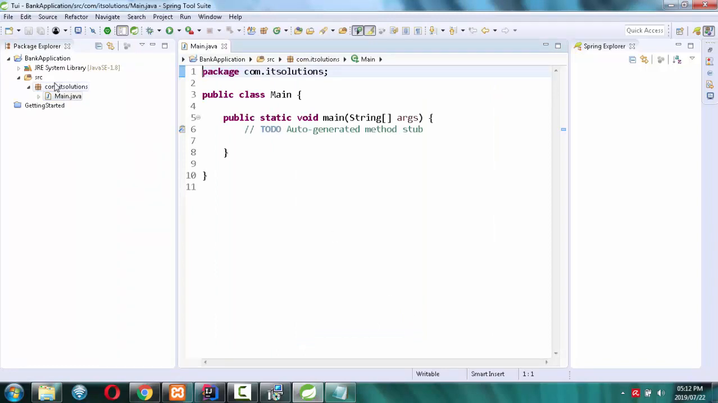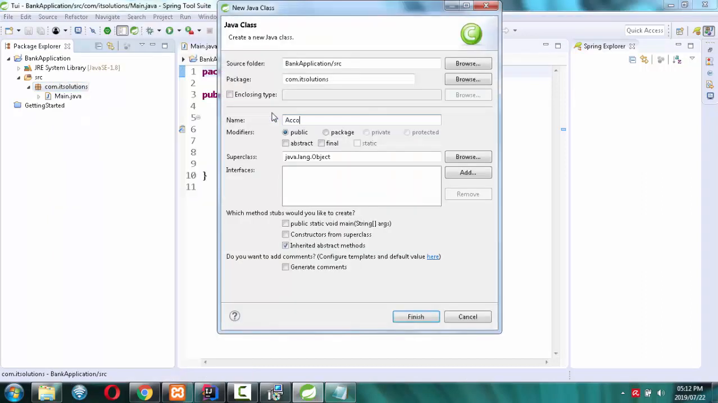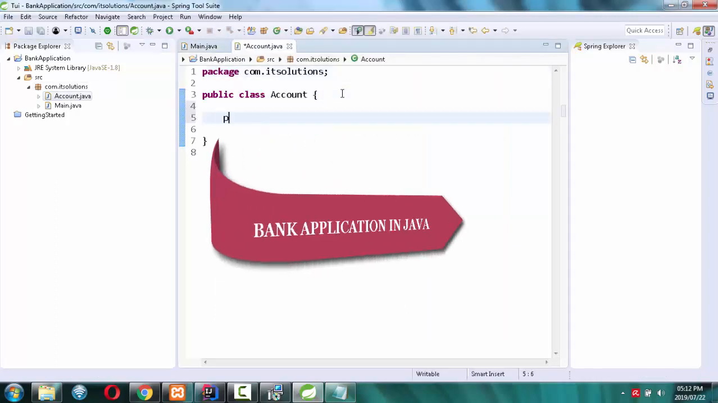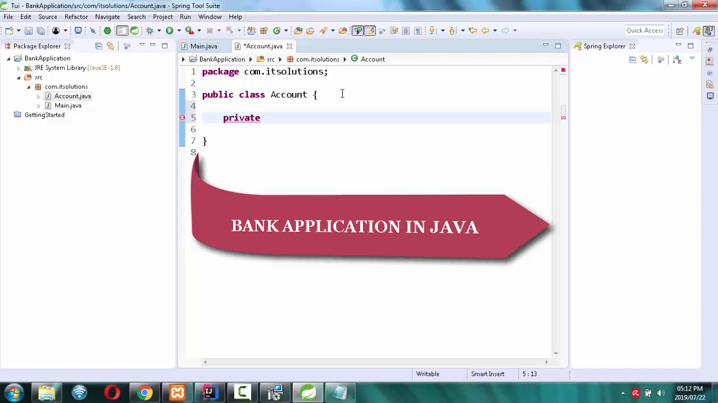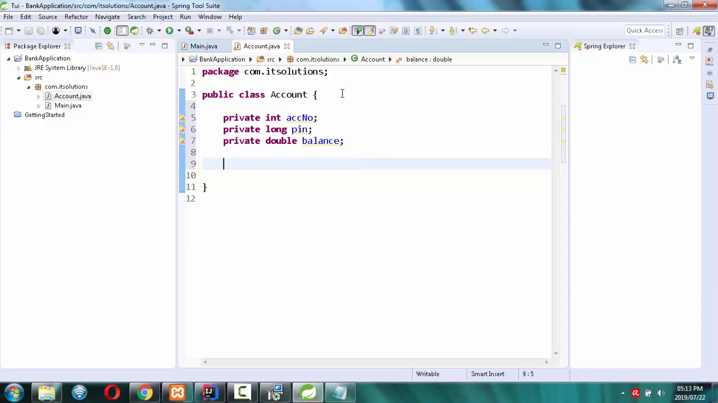Okay. Having done this, I'm just gonna create another class, and I'm gonna call it account. Finish. In my account class, I'm gonna add some attributes: private int ACC number, which is the account number, private long pin, and private double balance. For now, they can be private like this.